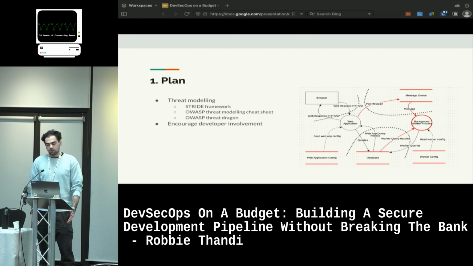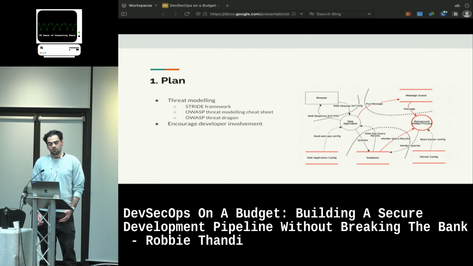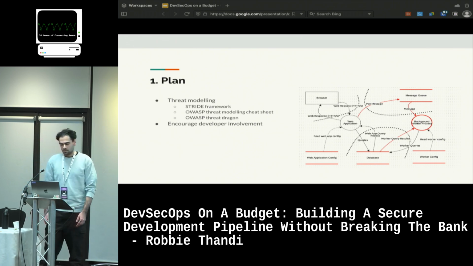Other tools that we can use are some from OWASP projects, such as the threat modeling cheat sheet. This will give you guidance into how you can generate threat models. And then you can use a tool like ThreatDragon, which helps you actually generate the diagram and keep it up to date. So we have an example of that on the left here.